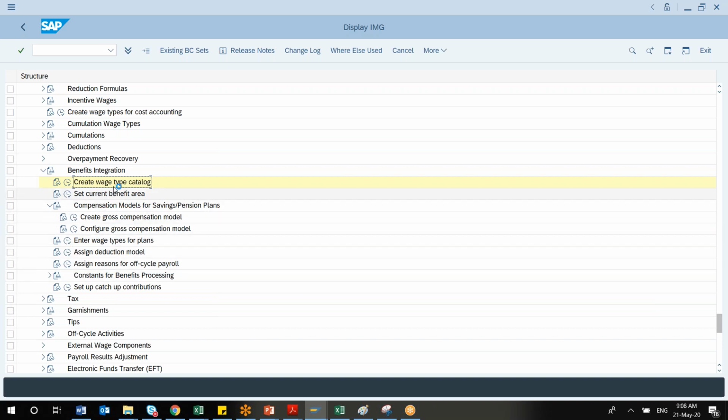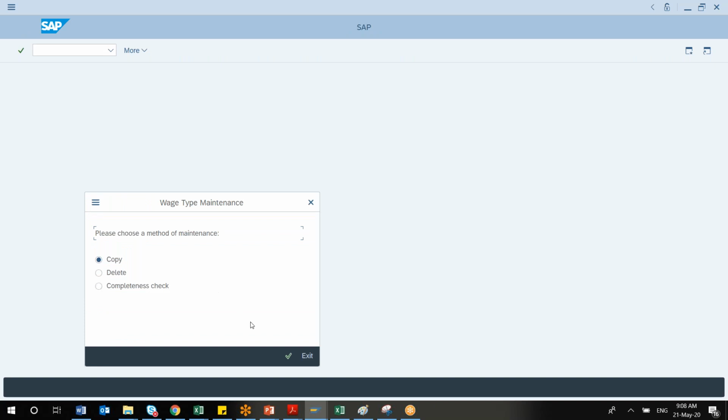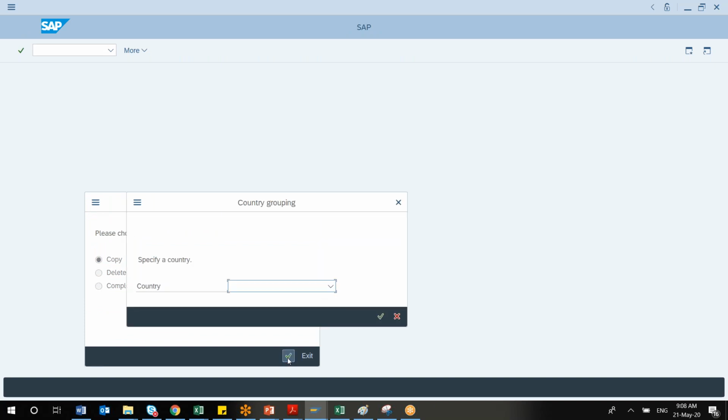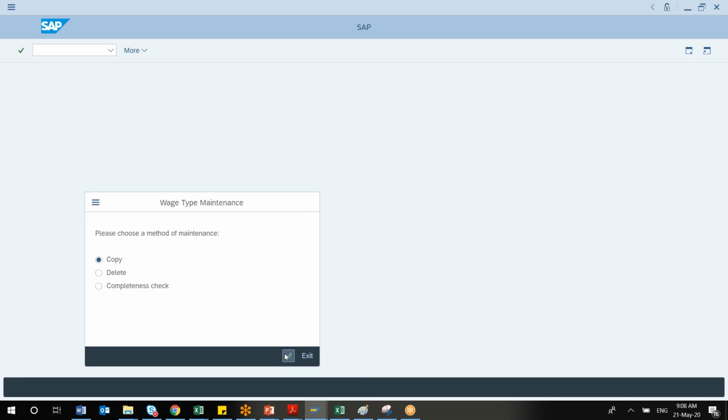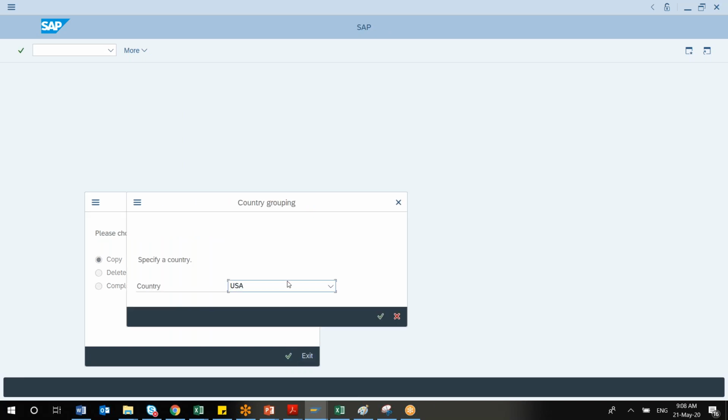First of all, we have to define the wage type catalog, where we configure the wage types. So what are the custom wage types you are creating? Suppose I am not choosing US, and I choose something else, UK, Great Britain. Then it will not give anything here, because UK does not have those model wage types for these benefits. For that reason, it is not coming. If I choose US, then only I will get that specific set of model wage types.